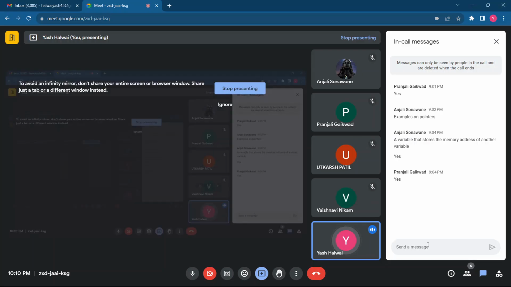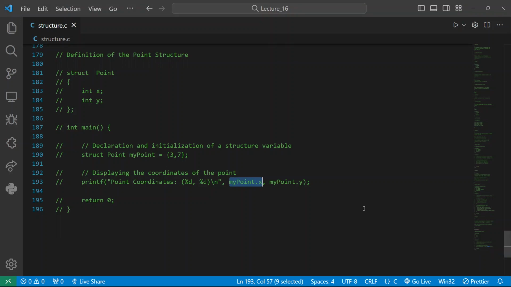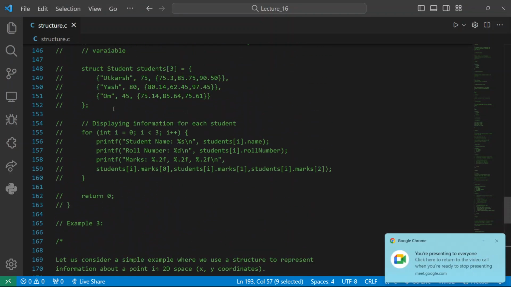Next thing is enhanced readability. Your readability increases. Next advantage is flexibility. Why flexibility? Because structure offers flexibility in representing a wide range of entities. As you can see, we are representing a wide range of entities.